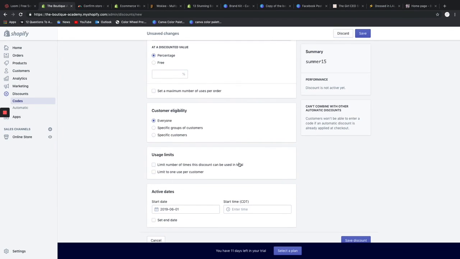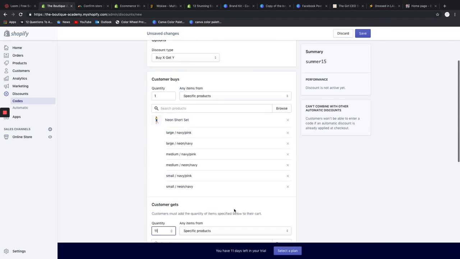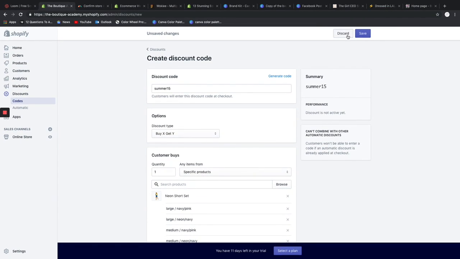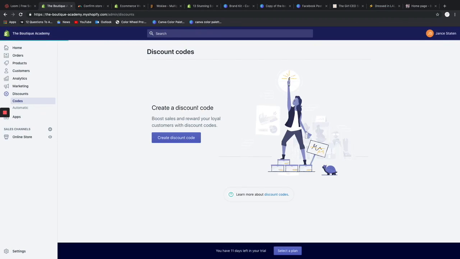So you can limit the number of times the discount can be used. You can limit it to 1 use per customer. And then you can say when this coupon starts and when this coupon ends. So I'm not going to save that. We're going to discard that. What else can I show you guys?